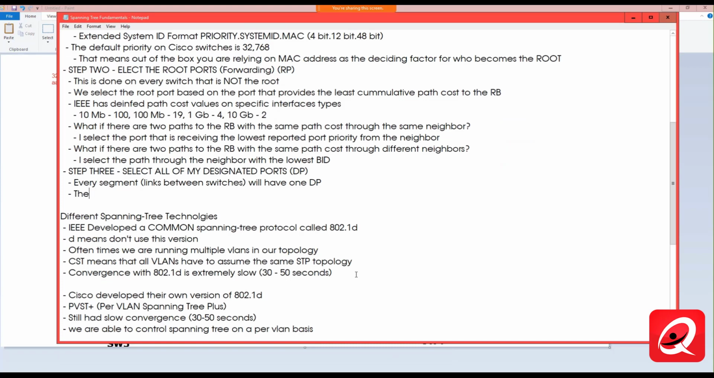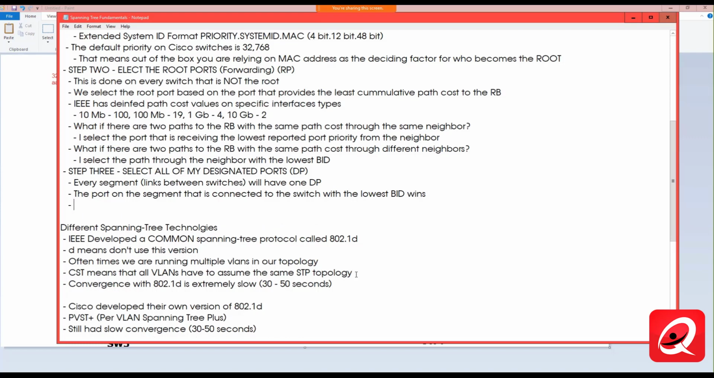The port on the segment that is connected to the switch with the lowest bridge ID wins. All right? And guess who always wins? The root bridge always wins because it always has the lowest bridge ID.